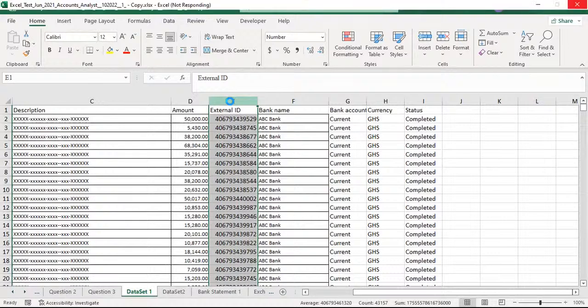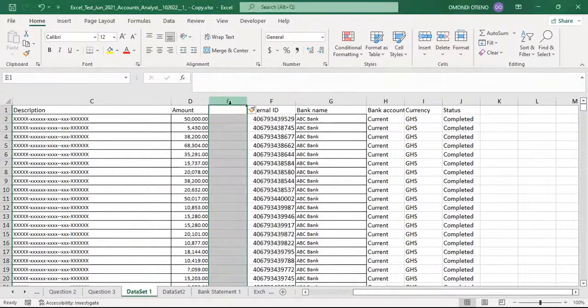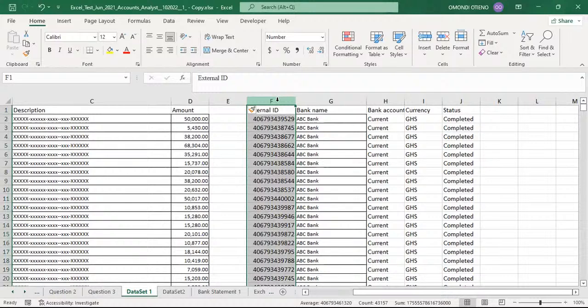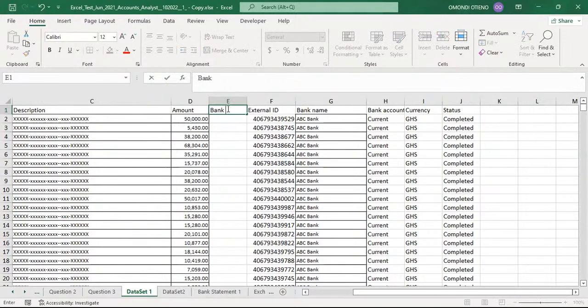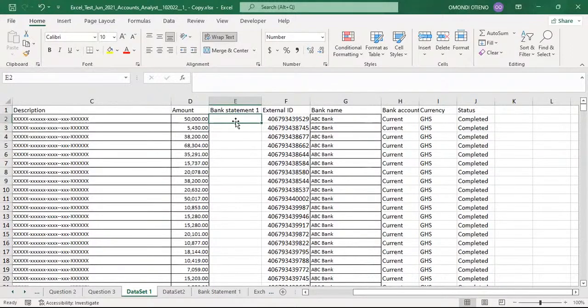So let's create an additional column immediately after amount. How do we do it? Just place your cursor in the external ID, hold Control Shift together, then you do your plus to have the additional column. So what is the name of this additional column? We are going to call it bank statement 1. So that is the name of that column.